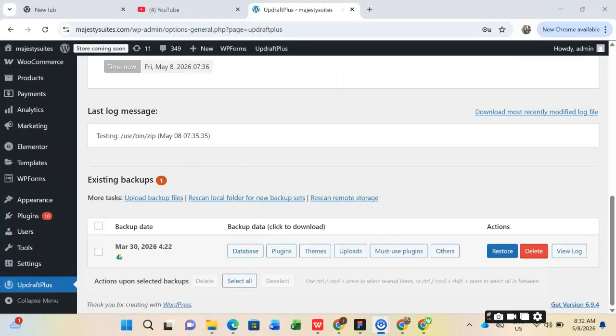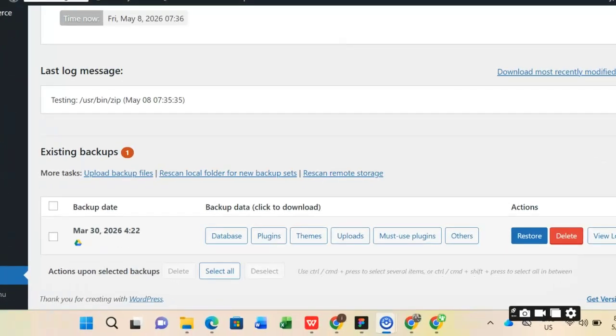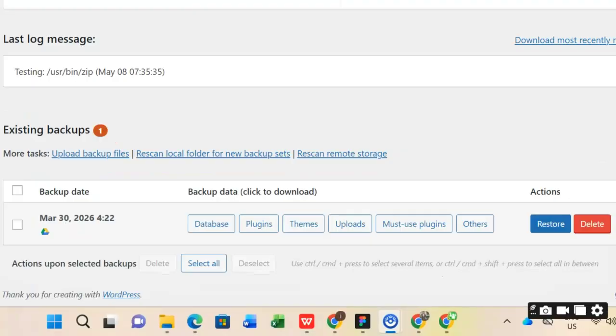Now if you back up using Updraft, you have the option to back it up to your email or your Google Drive, and save it there. Just in case anything happens to your website, you go back to your Google Drive and re-download it. Then you upload it to your website, and you are good to go, just like that. Very easy, it's that simple.